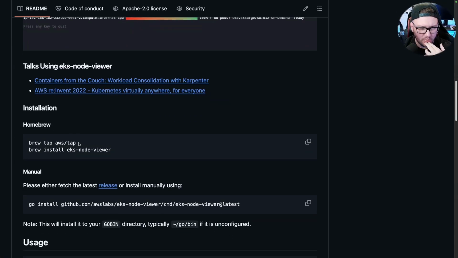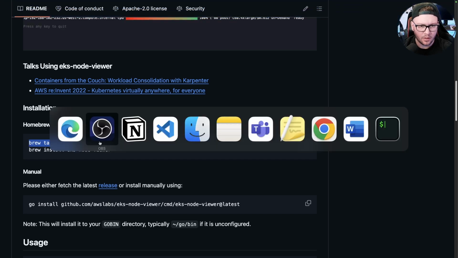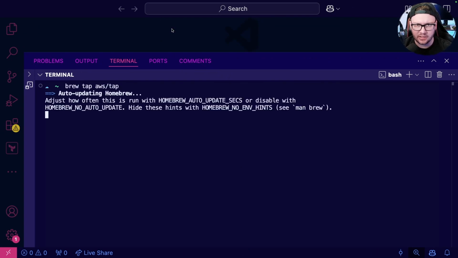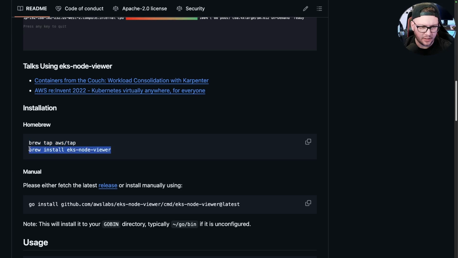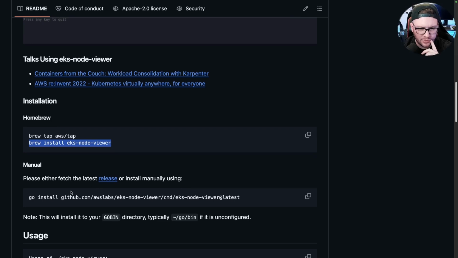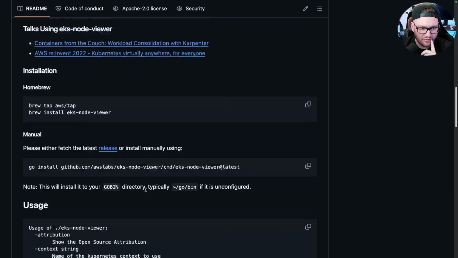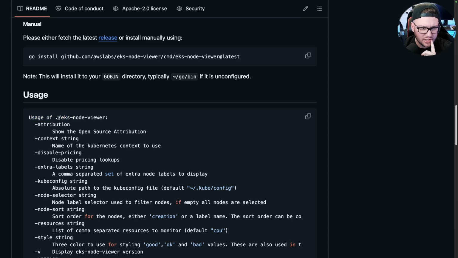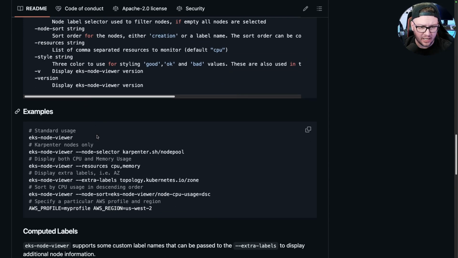Right, so we got an installation method here. Let's go ahead and utilize this. All right, I'm just going to show this in VS Code just because it's easier to show the terminal this way. And then let's go ahead and do the install. You can also just pull it down and build it yourself via GitHub, right? And then we can see the usage. So I think we literally just type in eks-node-viewer and that's it.